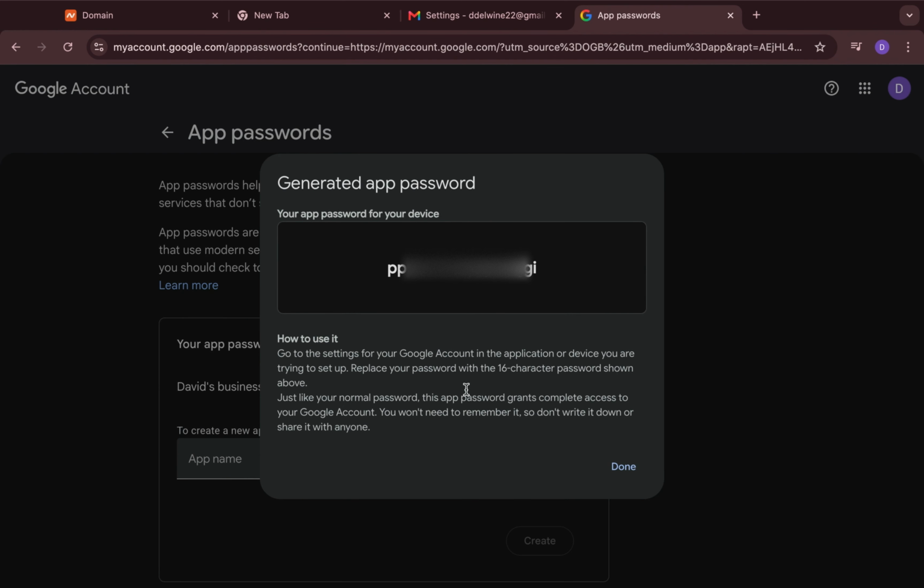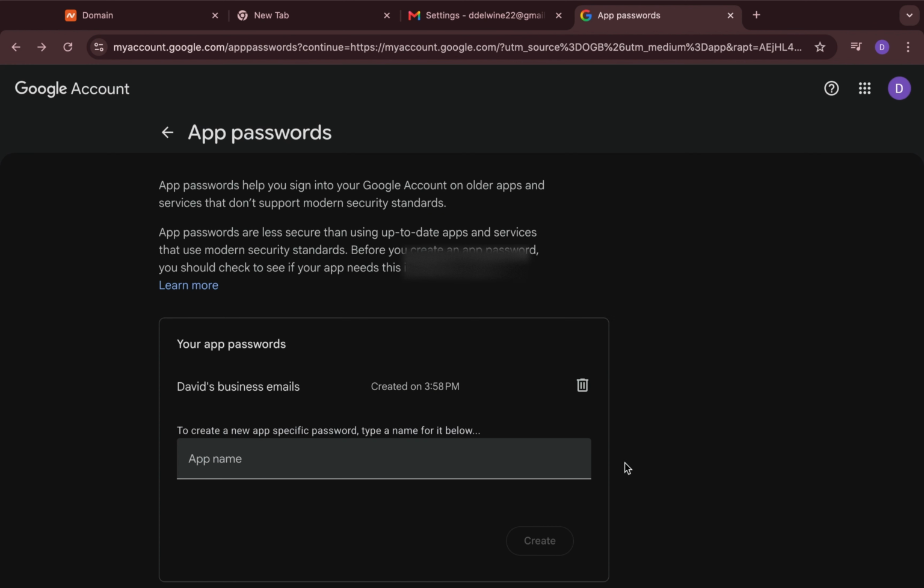Now, this will generate a password for you. Make sure that you keep this safe because you need this to complete the setup process. So once you are done with that, go ahead and click on done, because you will not have access to this app password anymore. So once that is done, I'll go ahead and save my password somewhere secured.